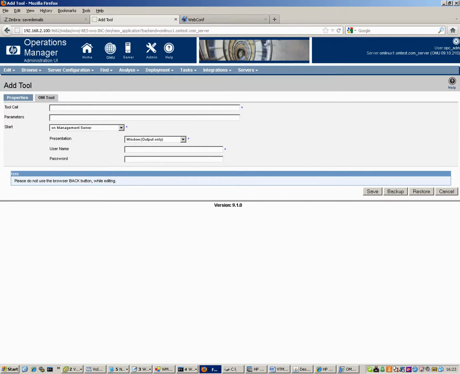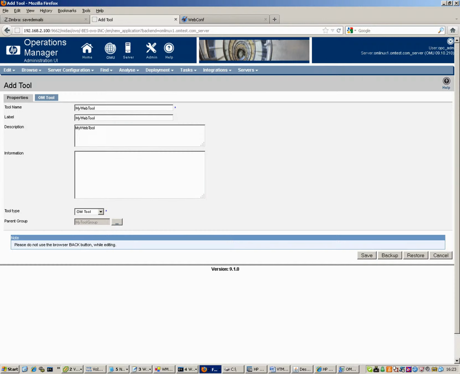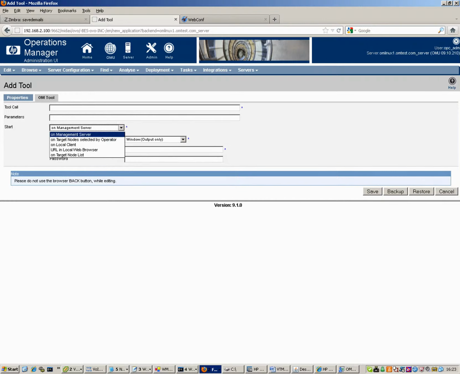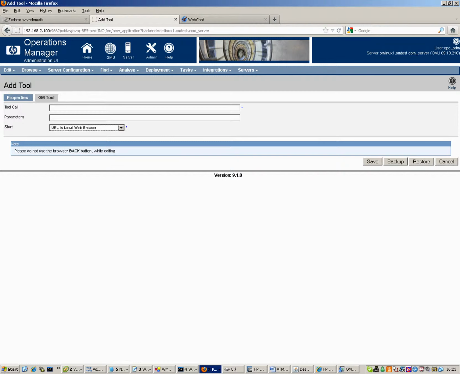Then we click on OM Tool and we specify the type of tool we want. So different types we have. We can create this as an OM tool. In this case we're going to create it as a URL action. So we want to launch a web browser and point to a URL. And the URL that we want to point to is the web interface of the server that we've connected.